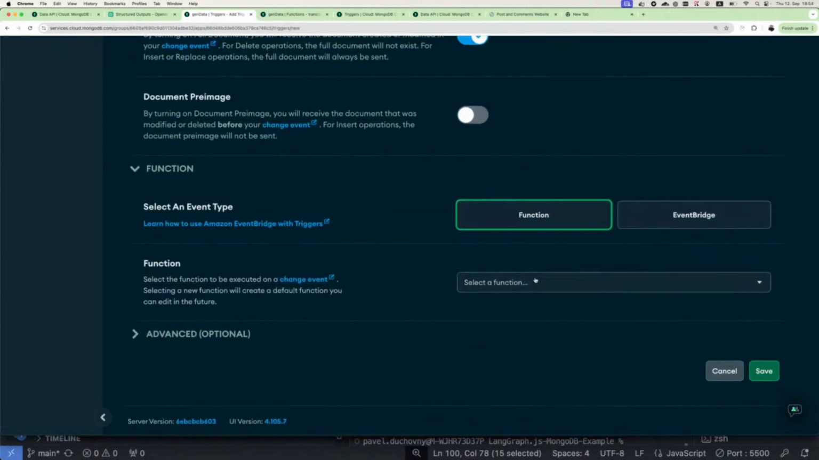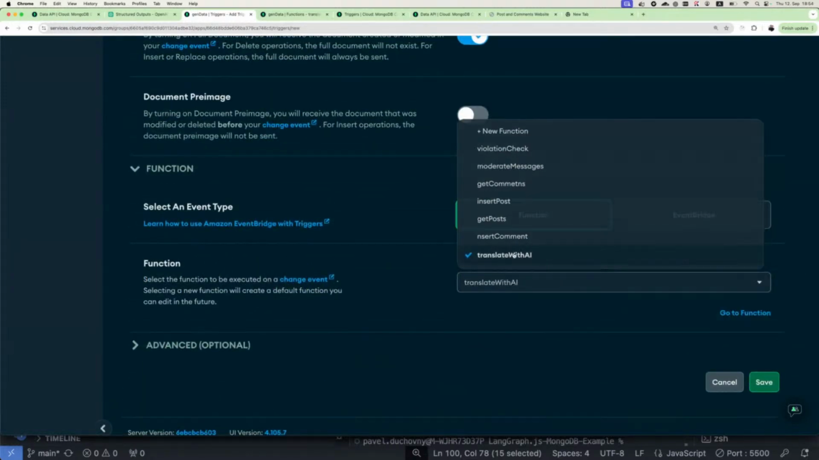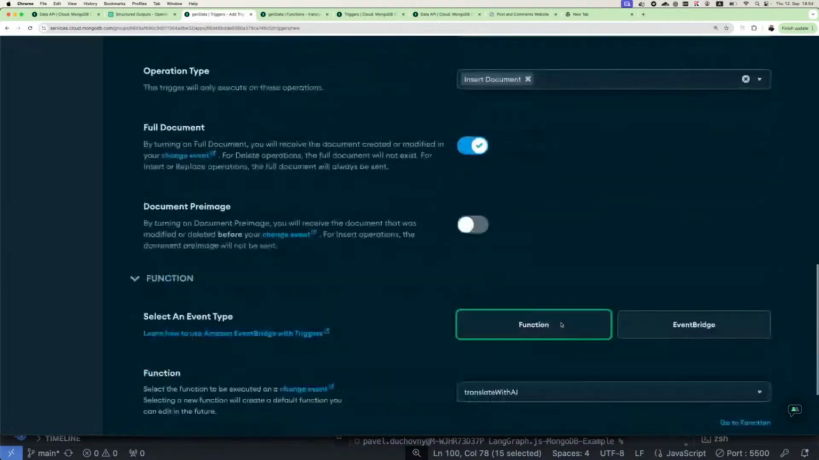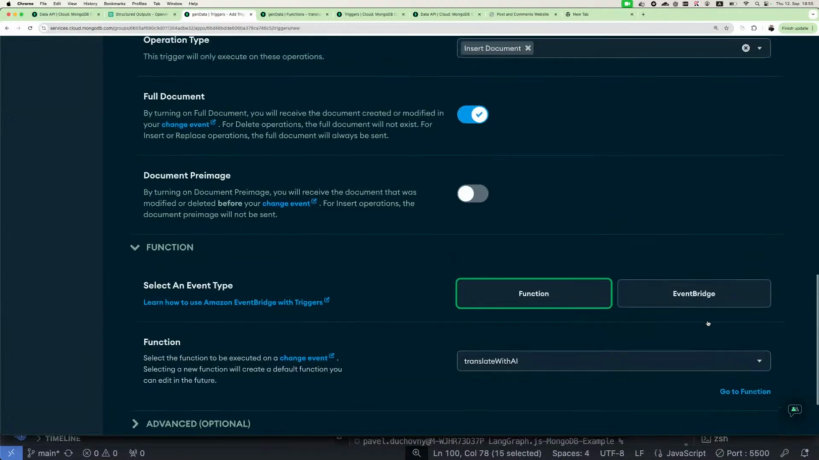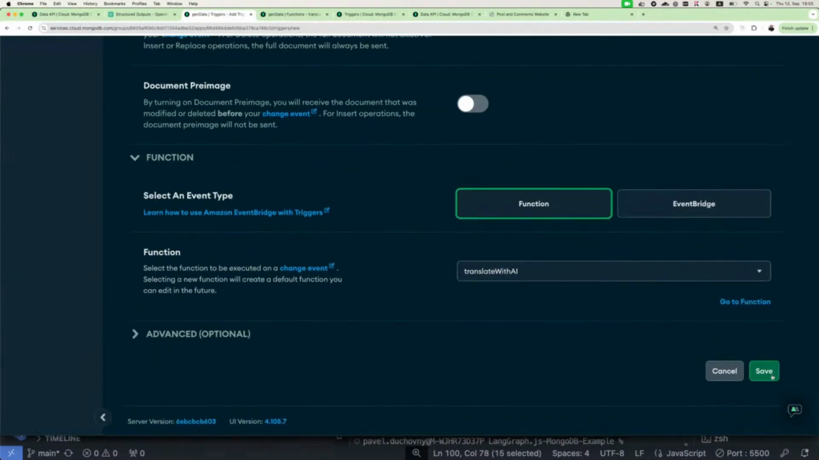I want the full document. And I want to use the same translate with AI function, right? And the magic here is because my collection that I edit has the same field name content for the post as well. We don't translate the title though, but we can translate the content of the post, right? And we choose the namespace that we use as this collection from the change event, which in this case will be triggered by posts collection, right? So let's save that.